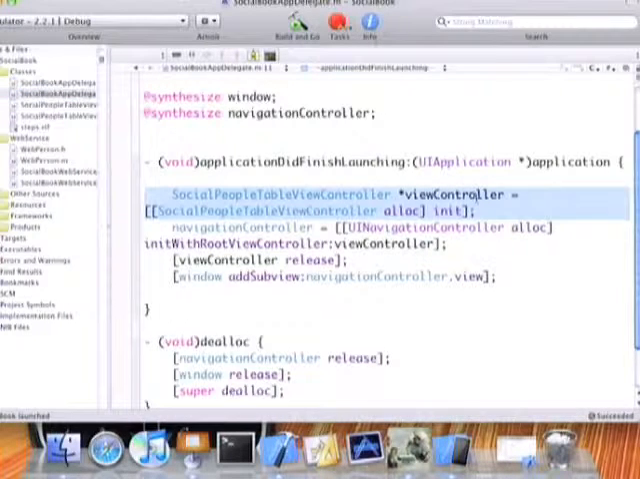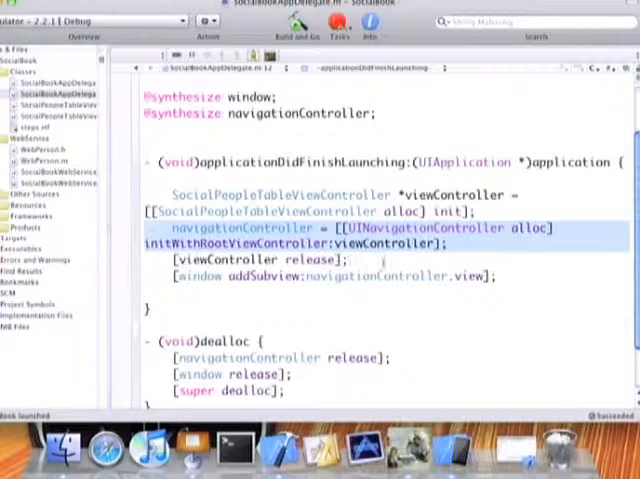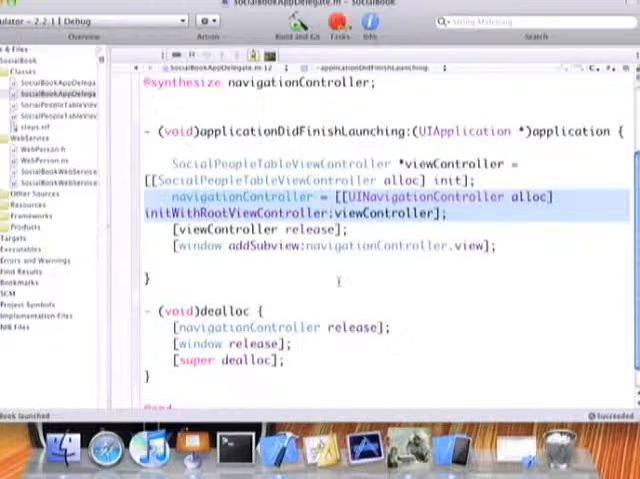In this case, it's all created in code to make it clear in the code. We have this social people table view controller. That's a subclass of UI table view controller. A navigation controller. And then we set our social people table view controller as its root view controller, etc. So this is the usual app delegate you'll find.